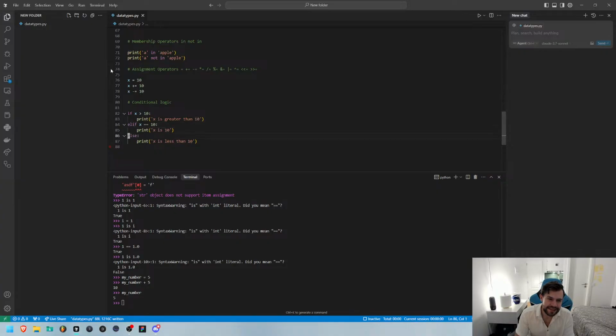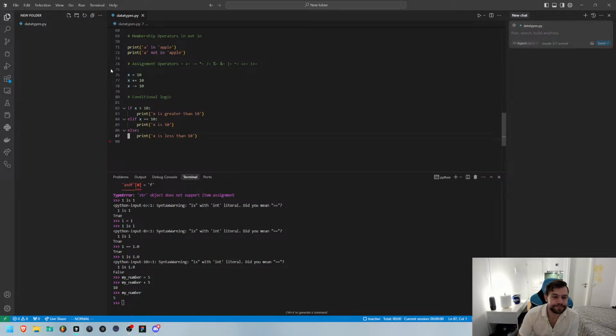Otherwise, go to the last condition, which is else. And you can add as many elifs as you want. Else is every other condition. So if none of these were true, just go ahead and do this, and then that will run. Yeah, so that's a pretty good thing.